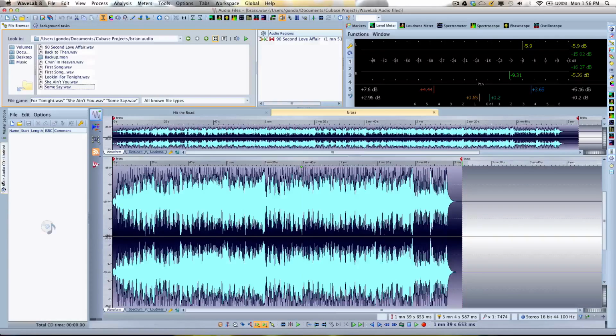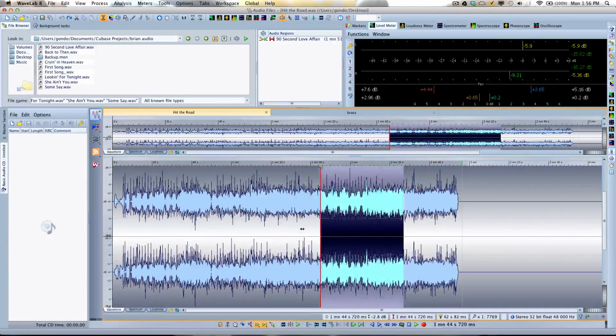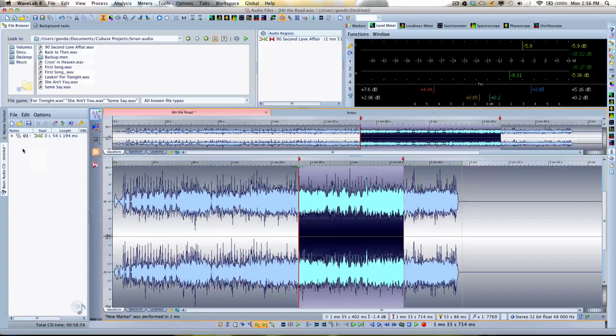Getting files into the CD list, there are several ways of doing that. I can drag my audio from my edit window. If I wanted to remove a file, I could click on it with the X tool. Or if I wanted to take a portion of the audio file and drag that over, this will automatically insert my CD start and end markers.